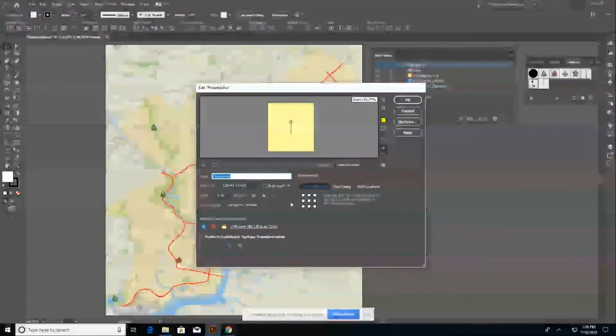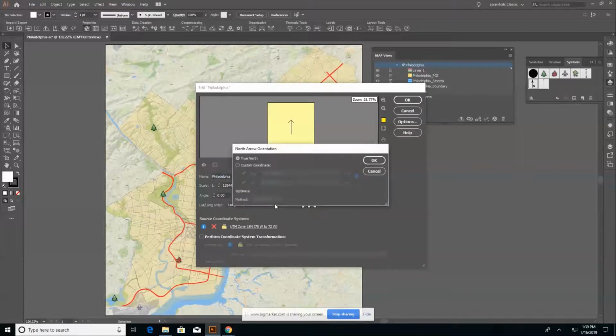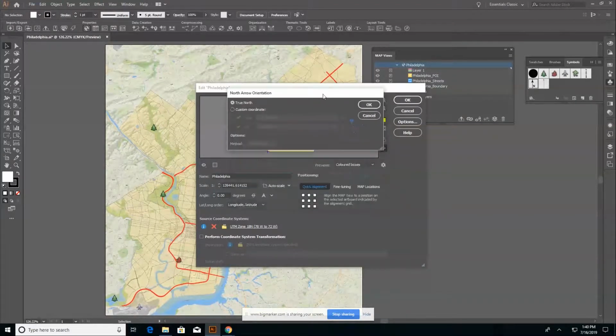However, we've added the ability to specify your own custom north or your own custom coordinate for your north arrow to point to. So by default, like I said, true north will be the north that it points to, or you can use a custom coordinate. So here, when I created this document, I used magnetic north, and currently magnetic north isn't too far off from true north, so we're not going to see too much of a change.